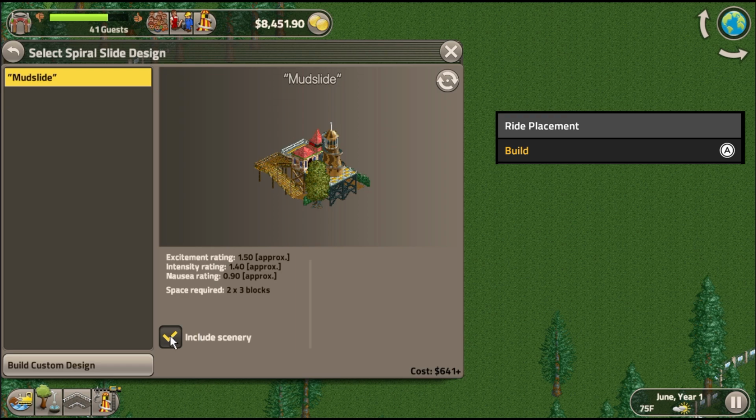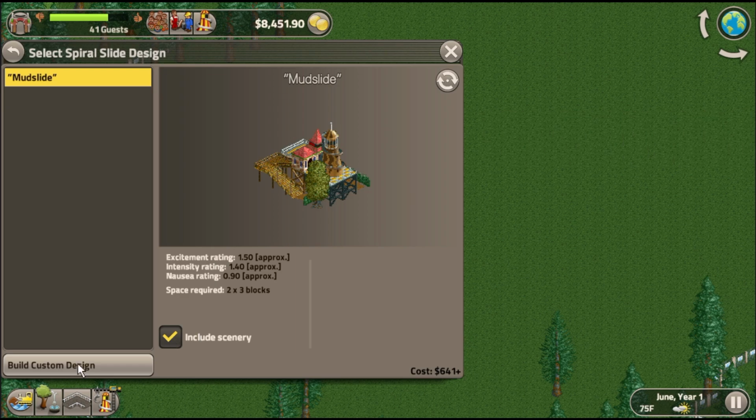Press the A button, and then I can press the down arrow to just snap between those different choice options. So things like include scenery, rotate 90 degrees, and so forth. Those can all be accessed quickly just by using the D-pad to cycle through those. So I can build a custom design, or I can build a pre-selected design.